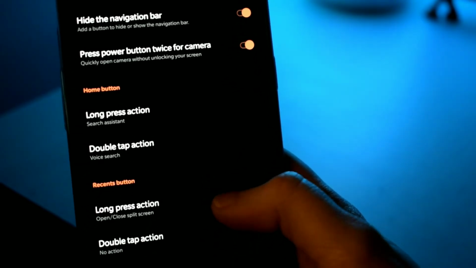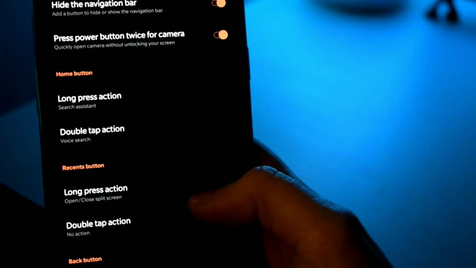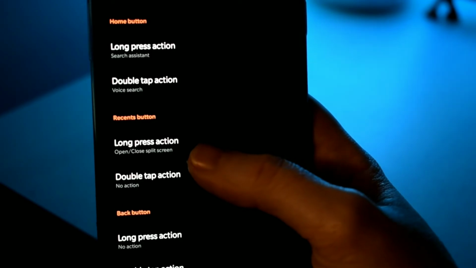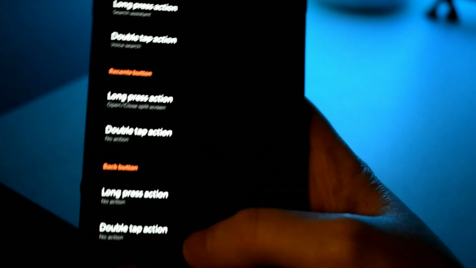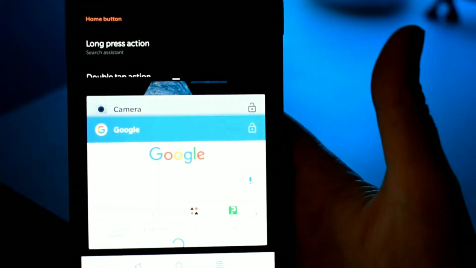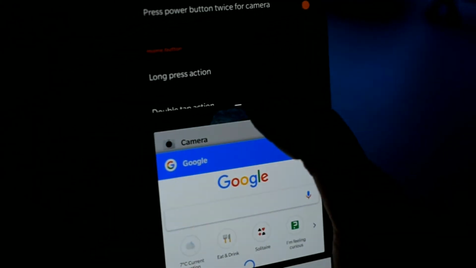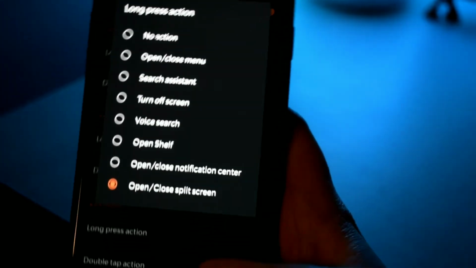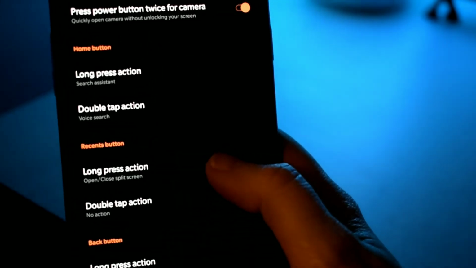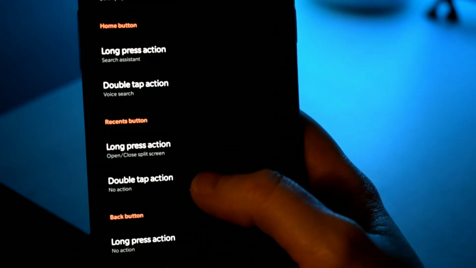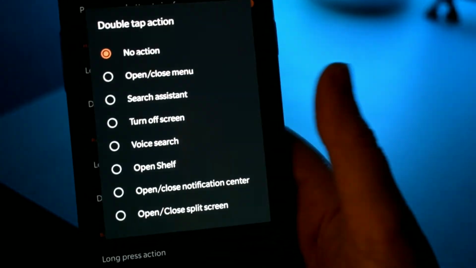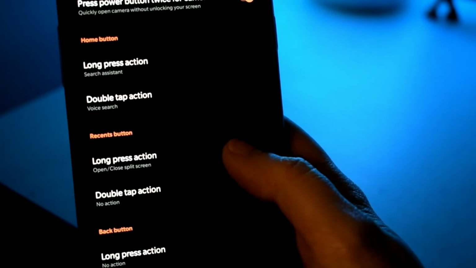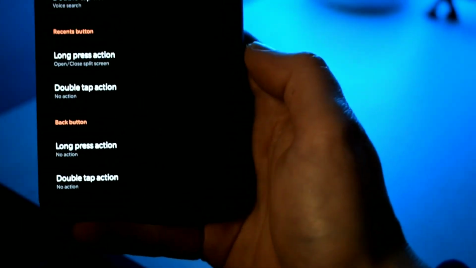The next option here is the recents button. If I long press my recent apps button, it gives me split screen, which again you can chop and change to what you want it to do. I have no option here for double tapping the recents button, but again you can select whatever you want to do there. Okay, so that was that. And then the last option that we have here is your back button.